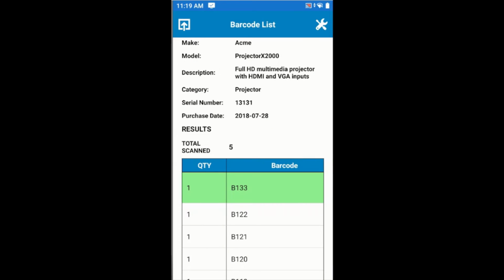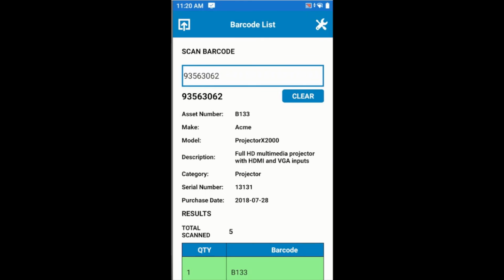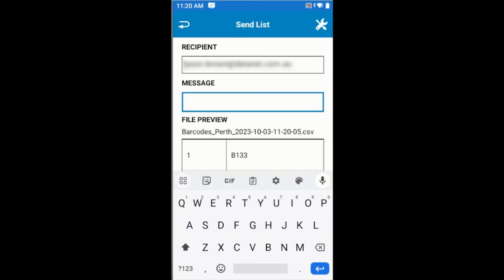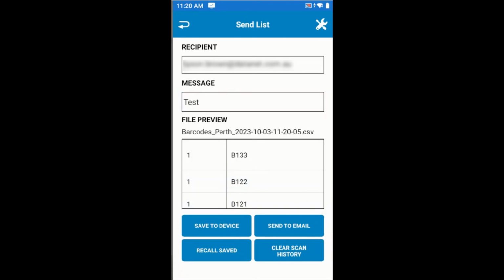If I scan an item which is not in the reference file, I'll be warned that it's not in the file and it won't be accepted. When I'm done with my scanning, I can select the Send Data button in the top left-hand corner, add a message, and select Send to Email.